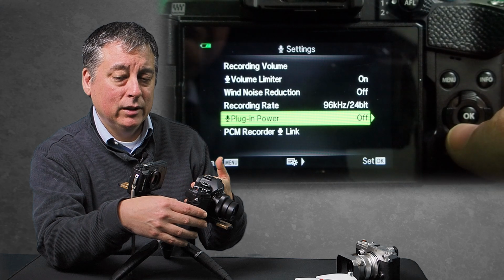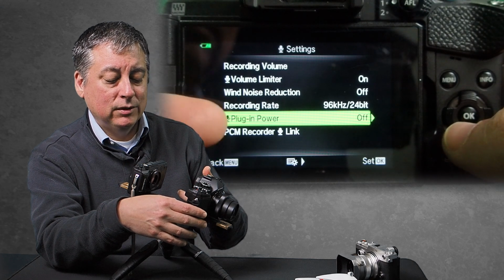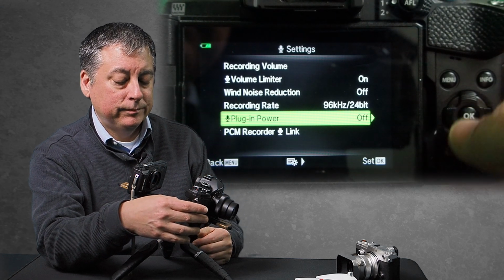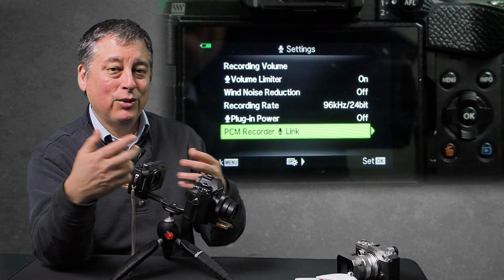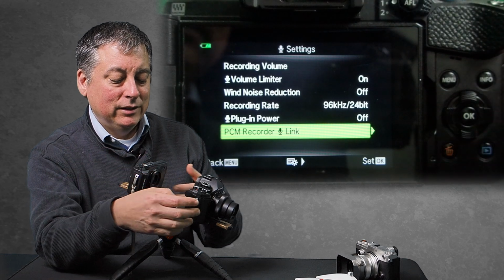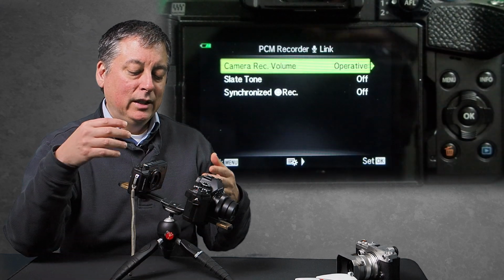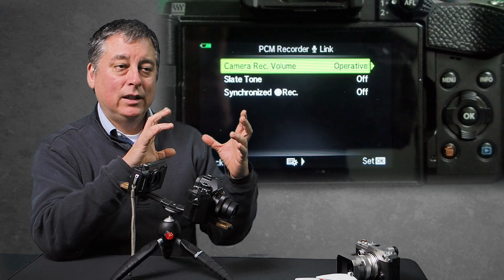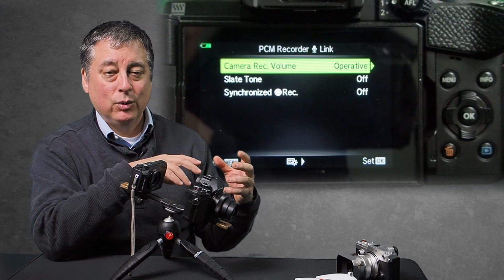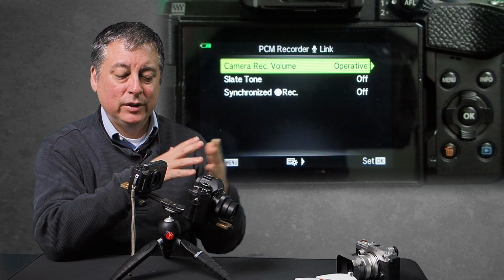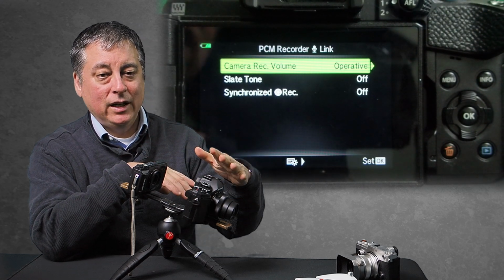But if you're not getting audio, it's possible this might be turned off and you just need to turn it on. And then the last thing here is really something that deserves its own video or topic, but this is for attaching a separate microphone recorder system. Like the Olympus has a voice recorder called, I think it's an LS100, that you can pair with this camera.